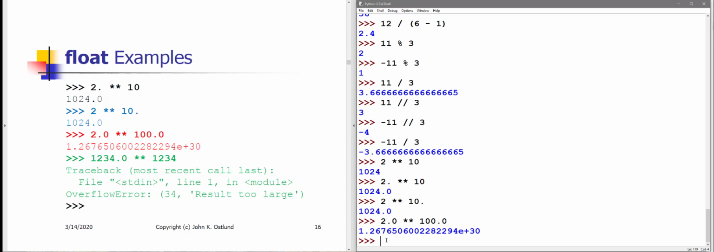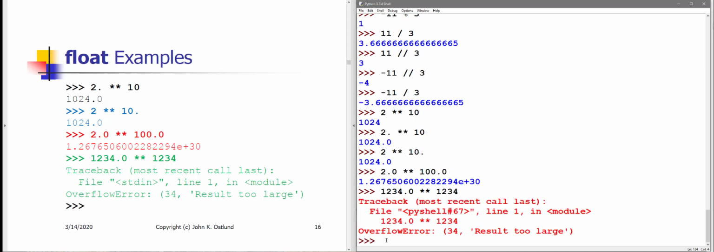But recall that in Python, float values are restricted to 64-bit floating point format. And so if I try to compute a floating point exponent that's too large, like 1234.0 to the 1234 power, this is going to cause an overflow floating point error, and I get yelled at. Overflow error, result is too large.